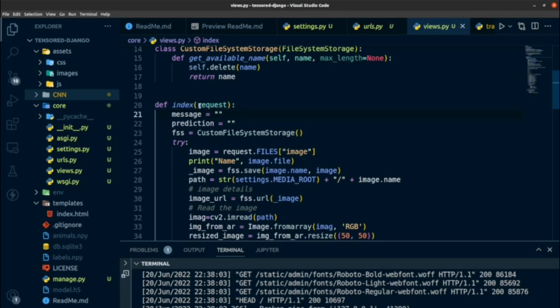The input of that function takes in a request, which is what is coming in to this view. That is, on our website, we are going to have some images that the user is going to upload, and the images can be found in this request.